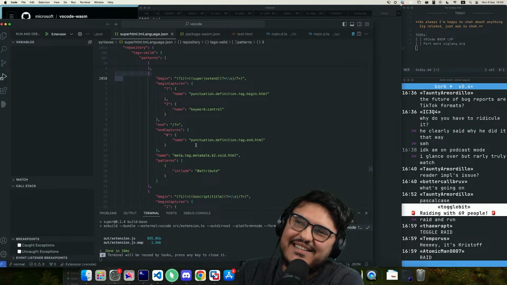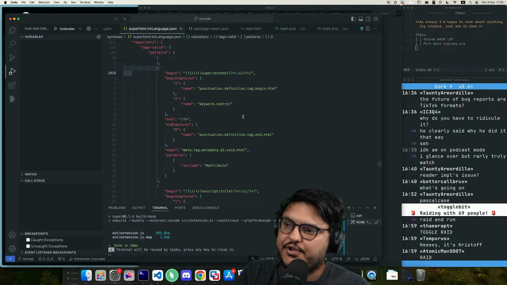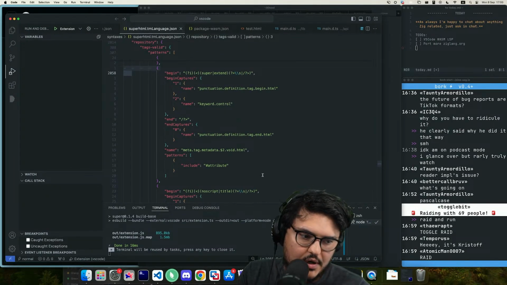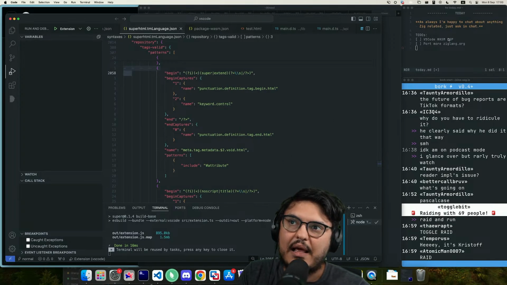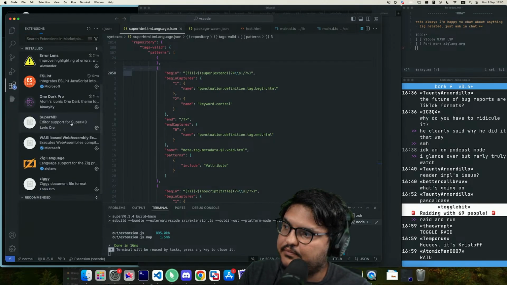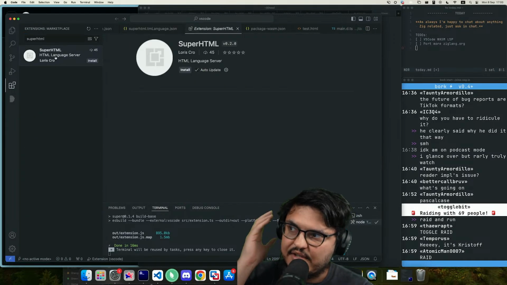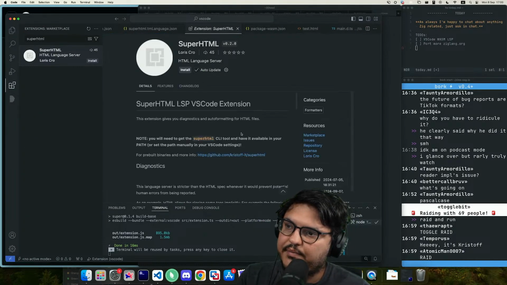Okay, let me tell you what's going on. So, my goal here is the following. I have a VS Code extension that gives you support for running my HTML LSP. I have an HTML LSP that you can use, and it tells you when you're writing bad HTML. But right now, if you want to use it from VS Code, you have to install the VS Code extension. This one. Oh, I don't even have it installed. So you have to install it.